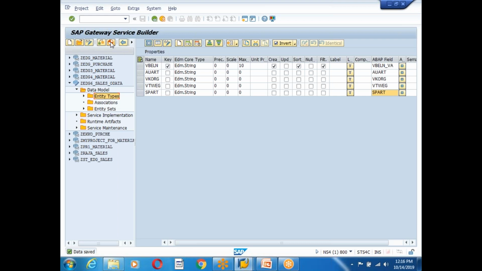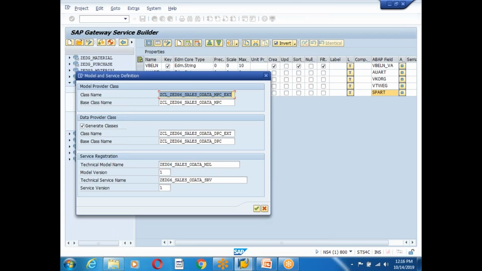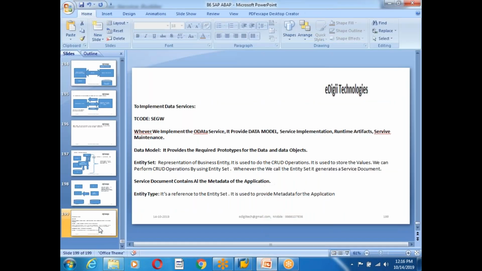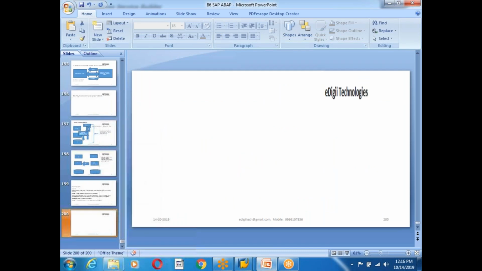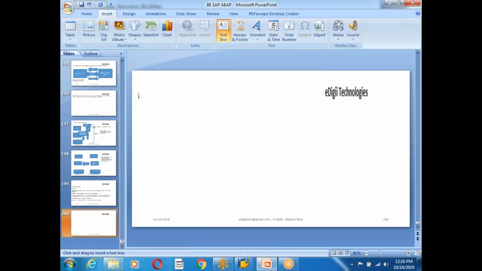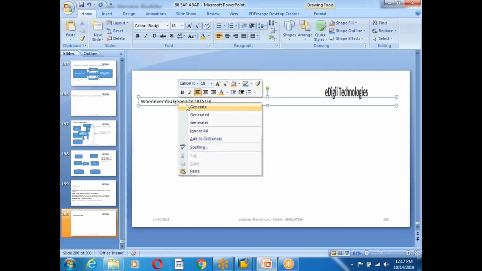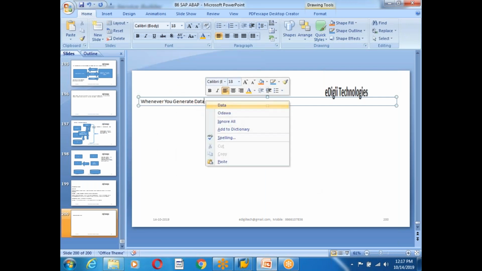Now you see, whenever I generate, very important, guys. There is a question: whenever you generate an OData service, what will happen? This is the question. I am giving the questions as well. So whenever you generate, OData is simple, guys. Don't think it's complicated. Very simple. It's very easy to implement. OData is very easy to implement, guys.